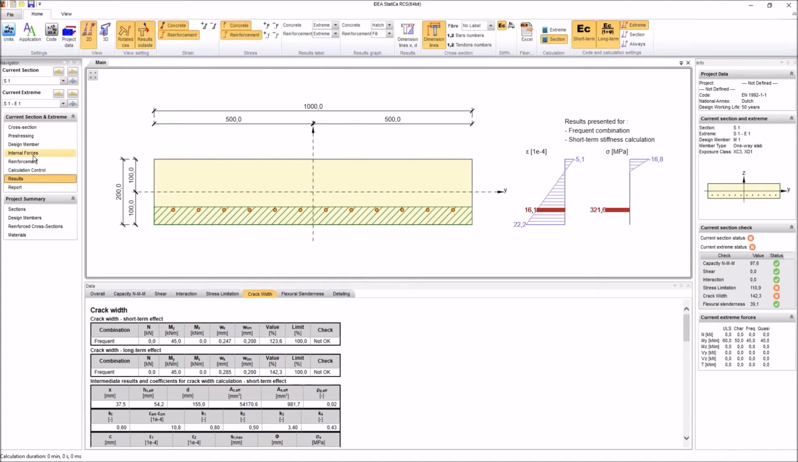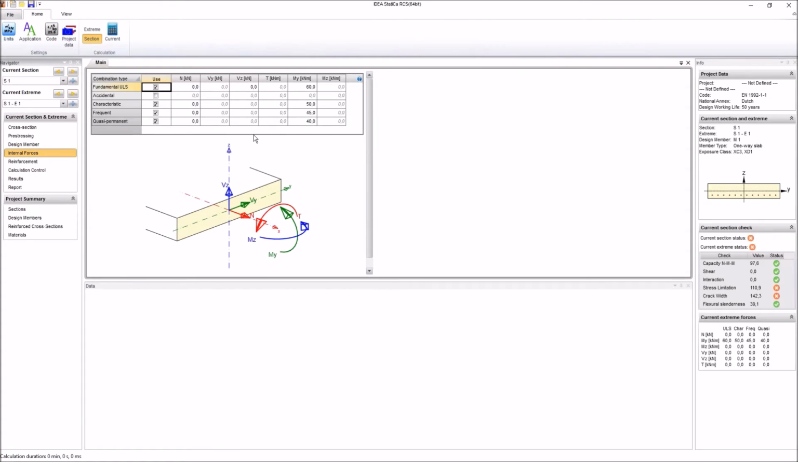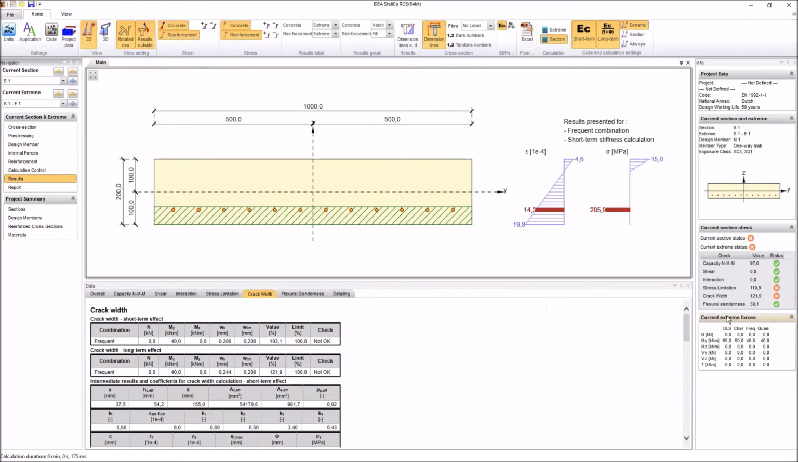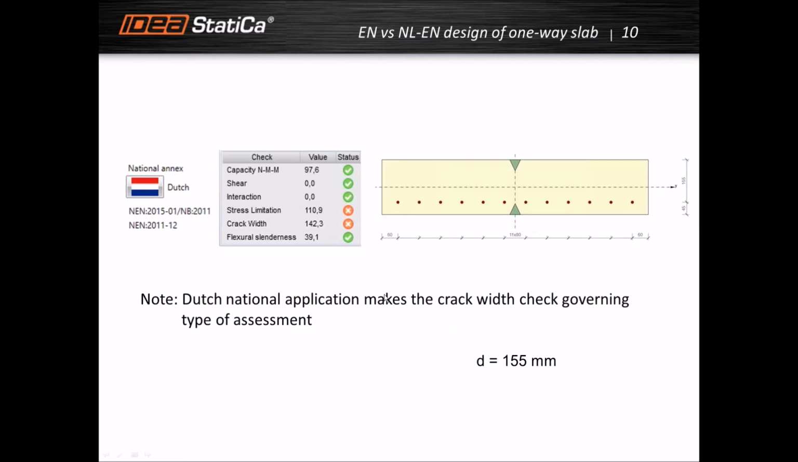We can even make an experiment: go to internal forces and put here again 40, so the same bending moment as for the quasi-permanent combination. If we go to results, then we still have 122% utilization, which means that these results confirm the statement here.